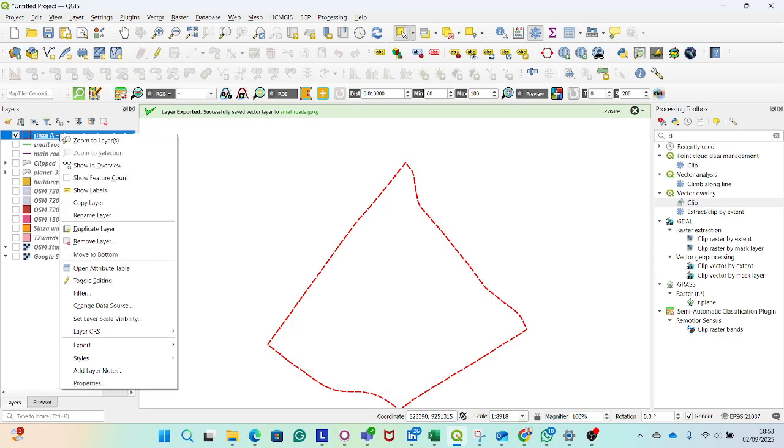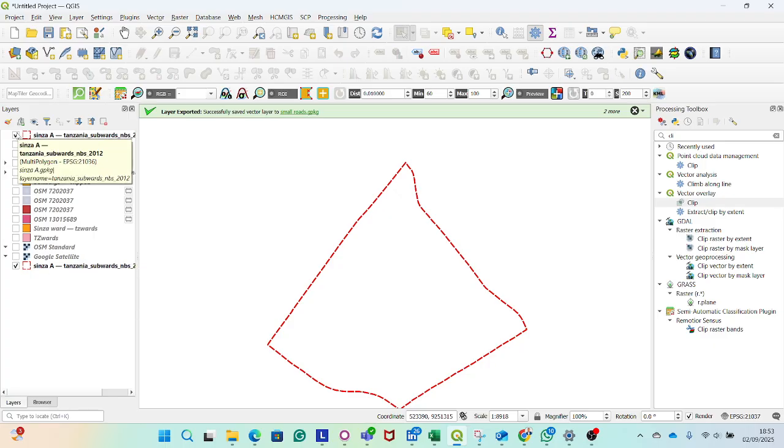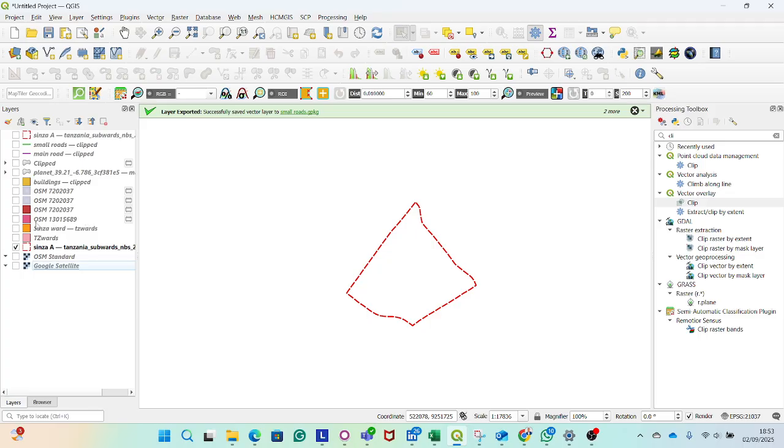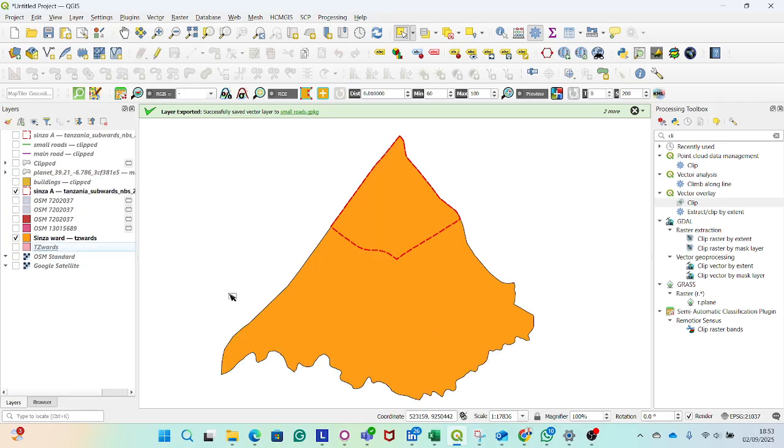Make a copy of this. Copy layer, paste layer. So I have two of these. Okay. So then I'll just use this, this is my Sinza ward. Ideally I have to have this.